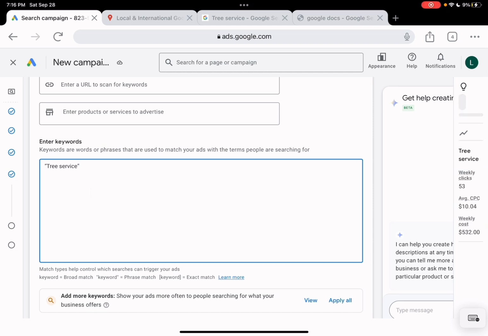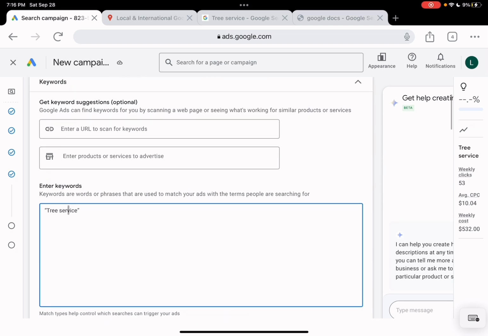It could be tree service near me, tree service San Diego, tree service company, tree service contractor, tree service, whatever it is, it will show your ad towards that because it's matching the phrase of it. So it's basically any continuous sentence from that, it'll match it. So what I like to do is, actually, let me explain exact match real quick.